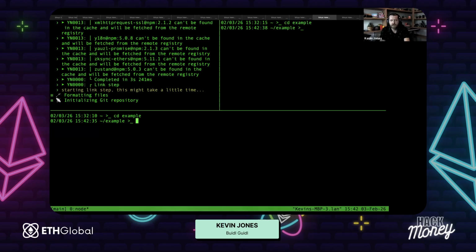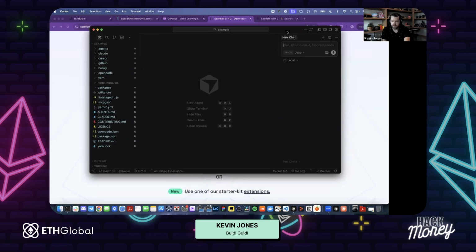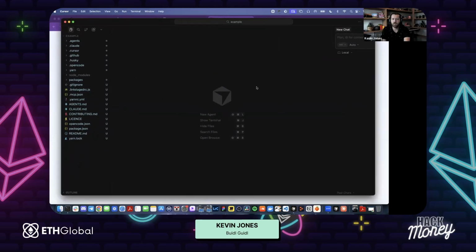So let's do that. And then what I'm gonna do is just load this up in Cursor, okay? So let's load up Cursor. Cursor is just an IDE. It's an IDE that lets us visualize and see what we're working with here.